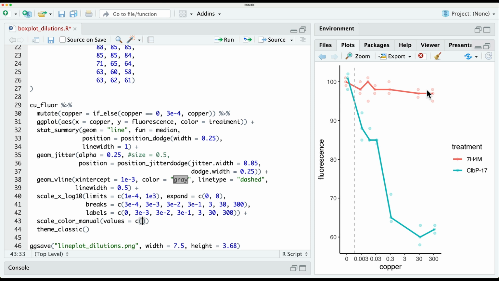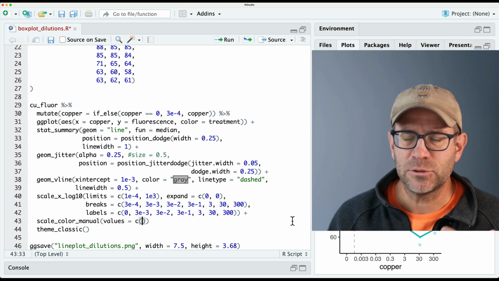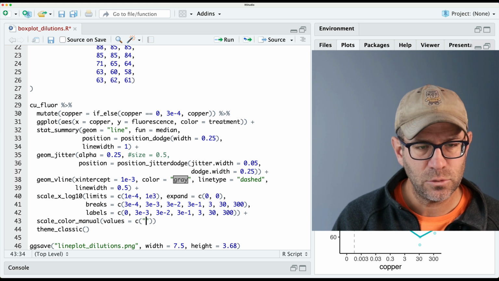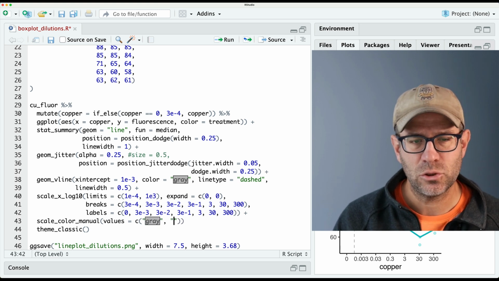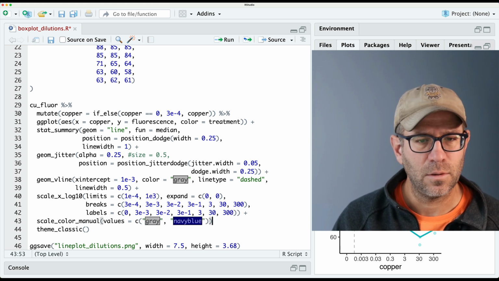What happens if we make our 7H4M line black, or let's make it gray actually, and then make this line like a really strong color? So let's do gray, and then let's do navy blue. All right, let's try those.